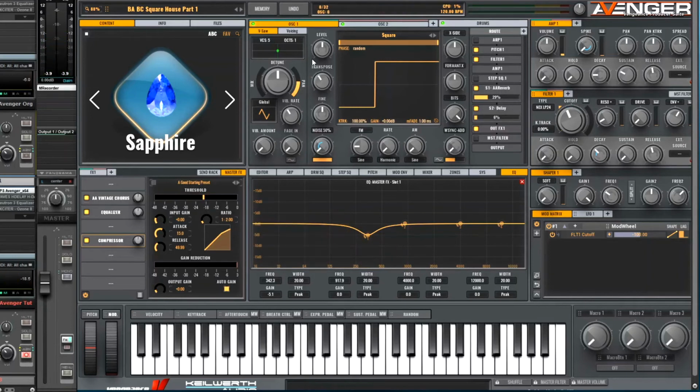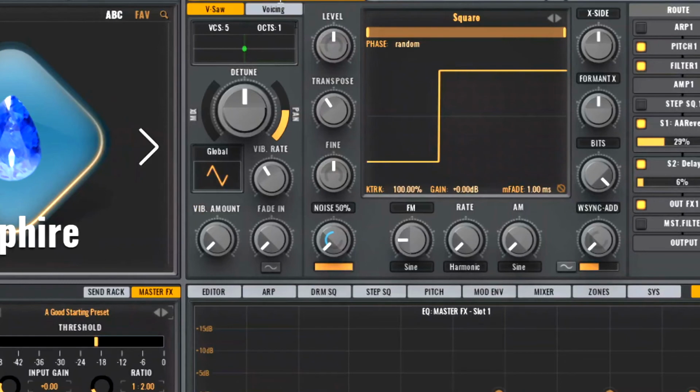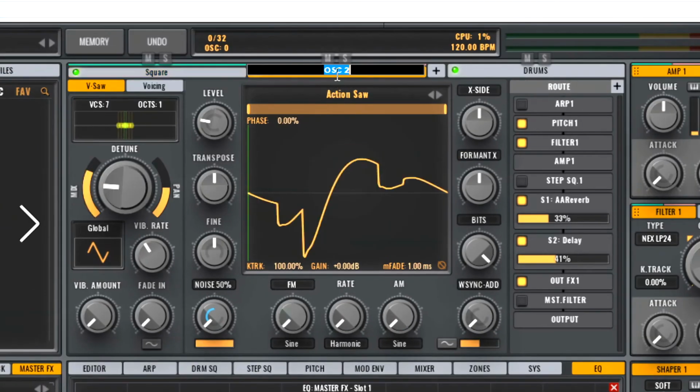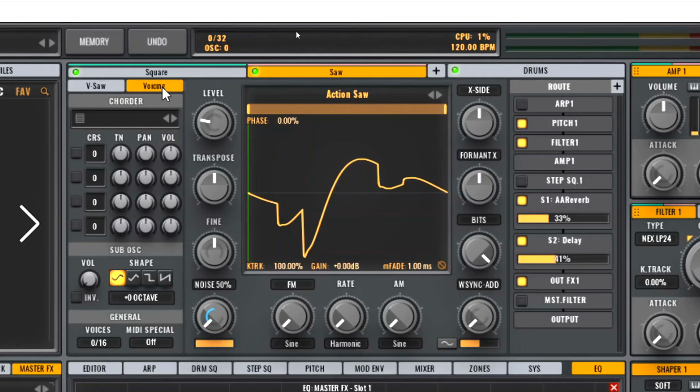Okay, just to be tidy, I'm going to rename the oscillator. Saw. Going to nip into the voicing tab on the saw. I'm going to turn an extra voice on. Going to add a fifth note, seven semitones. I'm going to take that volume all the way down.